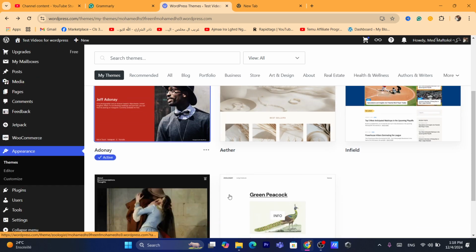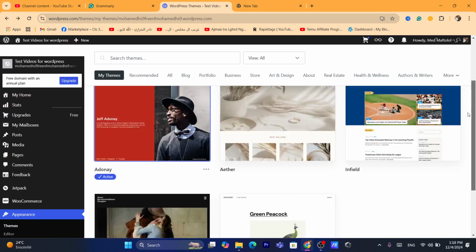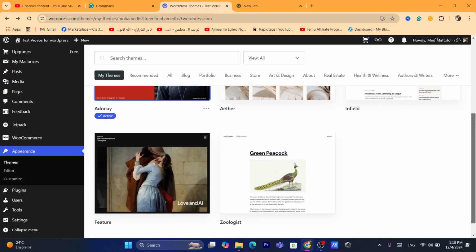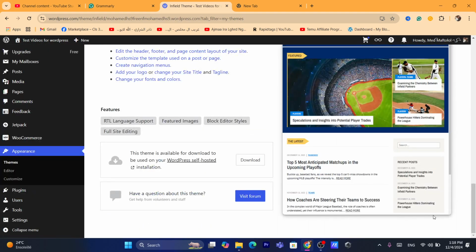You can also delete multiple previous themes if you have them, like if you have used multiple themes before, you can delete all these themes here. Okay, I'll just click on them and you will be able to see the delete button here.